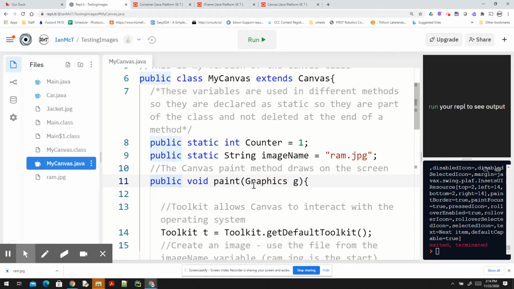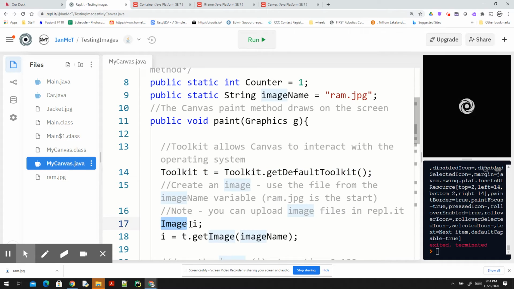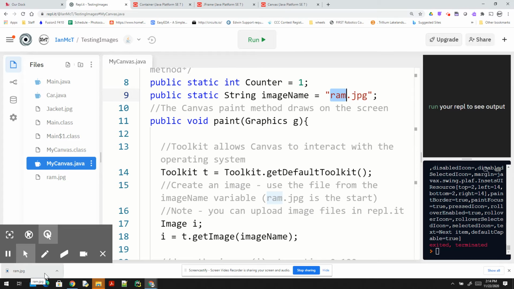Canvas has a paint method, and I'm just kind of overriding it and adding some stuff. I'm adding the default toolkit, and the toolkit just allows my program to interact with the operating system, in this case it's Windows, to be able to know how to draw on the screen and stuff like that. And here's my image variable, and I'm just calling it the letter I, and I'm going to use my toolkit and get an image based on the image name. You'll notice up in line 9, I gave the image name ram.jpg. So here's the RAM file in my Windows, and I uploaded it to REPL.